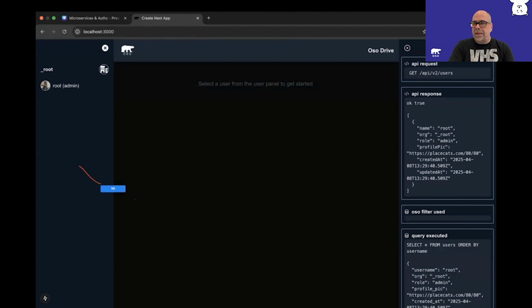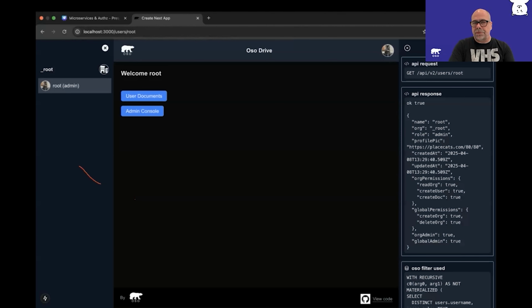One of the things you'll see is that today we removed the idea of authentication. So once I click on a user, I assume that user's role. And so here I'm logging in as root.